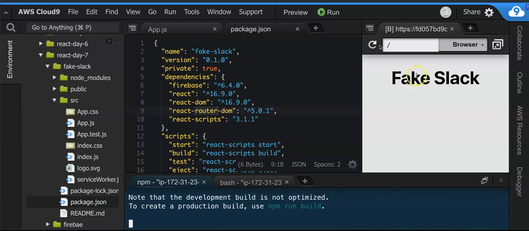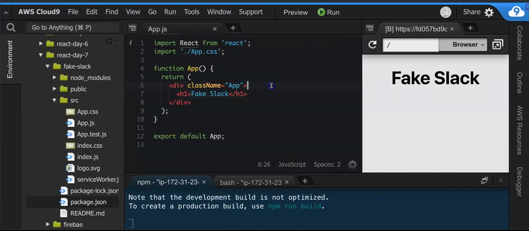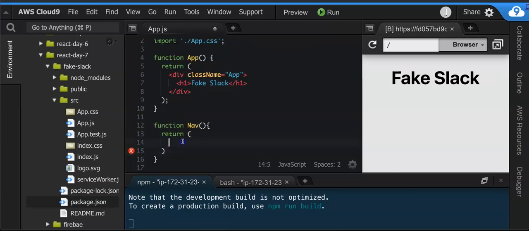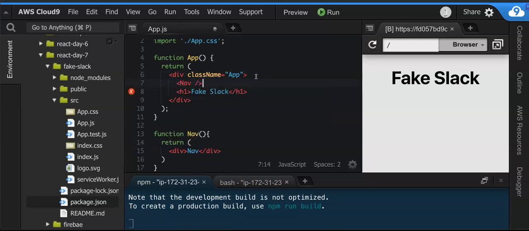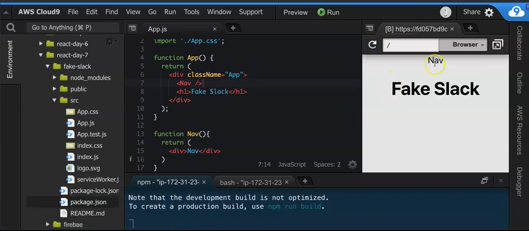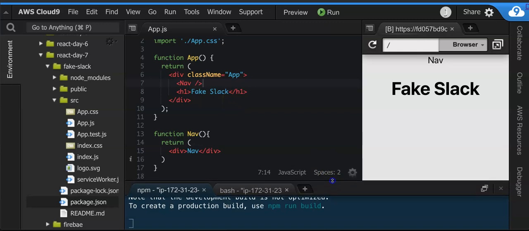We start it, we see nothing is broken. We can enter in something in here. Let's make a little function for a nav and just make sure that we have a nav in there. I'm just going to put a nav bar. I'm going to return a div. And inside there, I'm just going to say nav. And then I'm going to include it up here and make sure it works. Click refresh. Cool. Our nav bar is up there too. So everything seems to be working. Nothing has really changed yet.